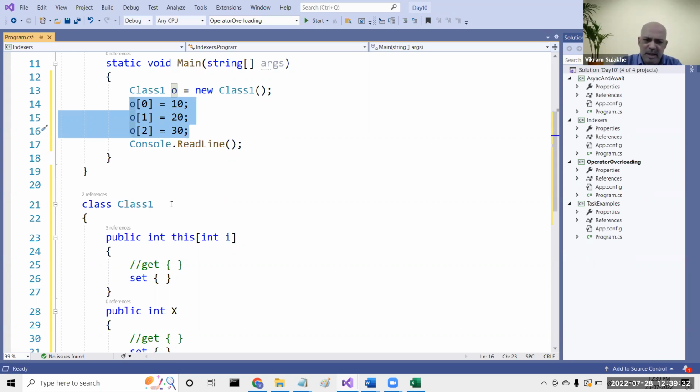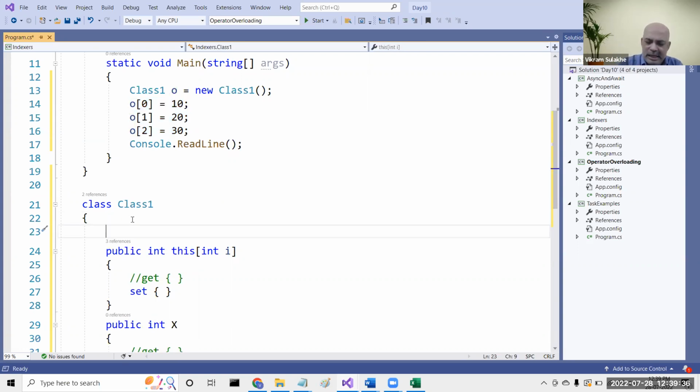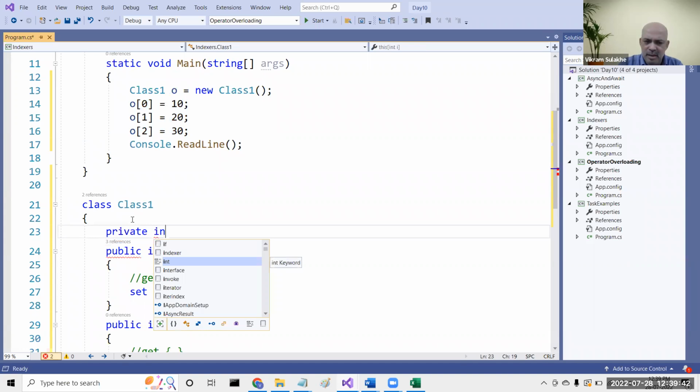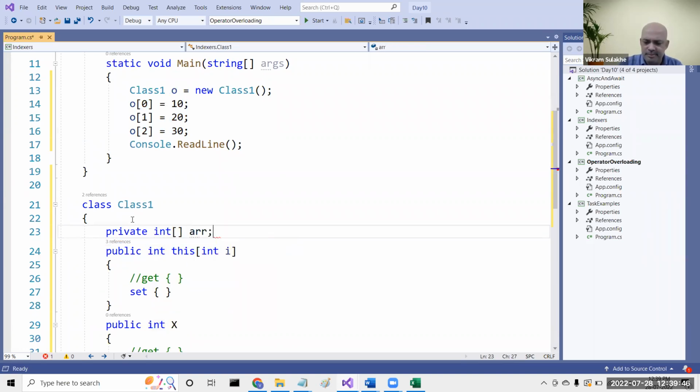All right. Let me keep it simple and keep an array out here. Internally, to store these values, I would take a private int square brackets ARR. What is this being used for? For storing the values out here.